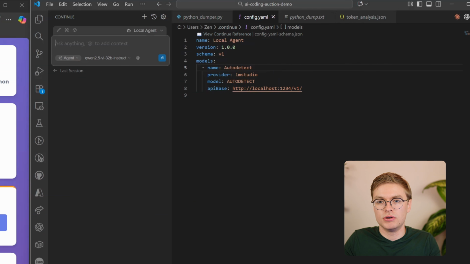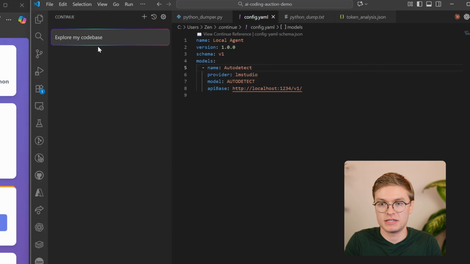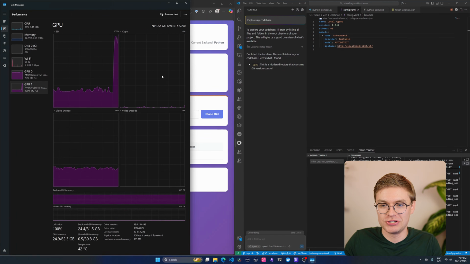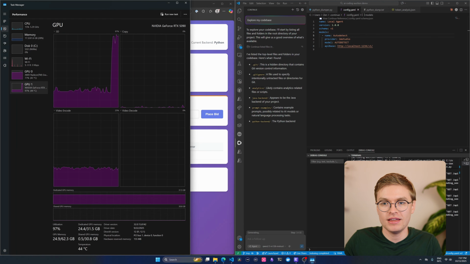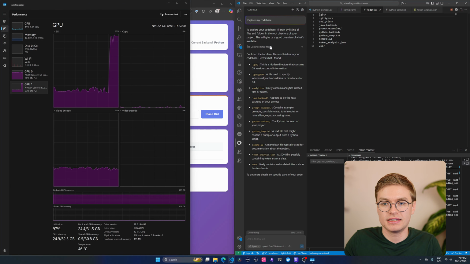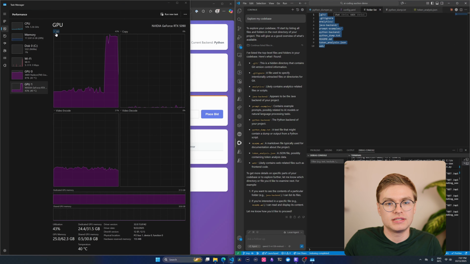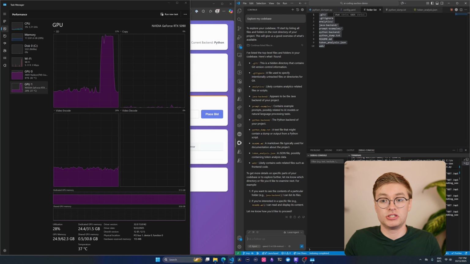So now what I'm going to do is just go ahead and ask it to explore my code base because I'm curious if it even works in the first place, right? So now, just to make sure that you know that it is truly running locally, when I run this command, it is actually listing files using these agentic operations, and you can see that all of my GPU usage is actually being used completely locally. And now that it's done with the prompt, the GPU usage is dropping again.